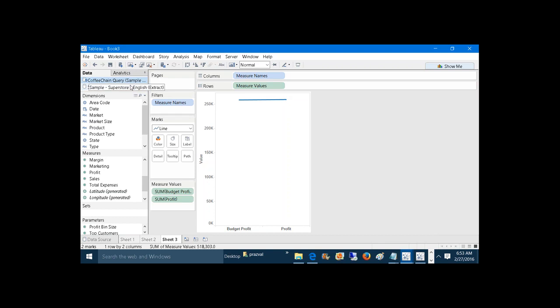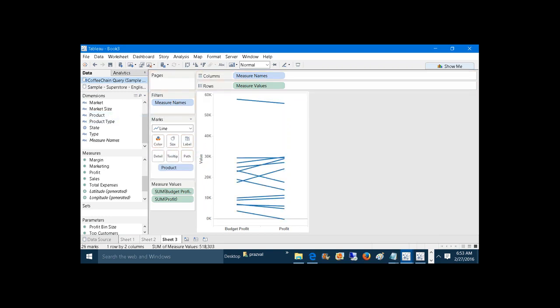So how to get the value at the level of the product? Just go to dimensions, drag the product and drop it into detail. Now it is giving us information at the detail level of product. Now here how to compare the profit with the budget profit? Here I would like to color this line.